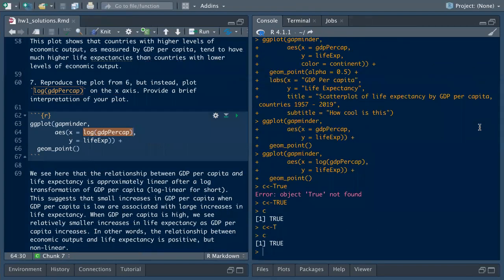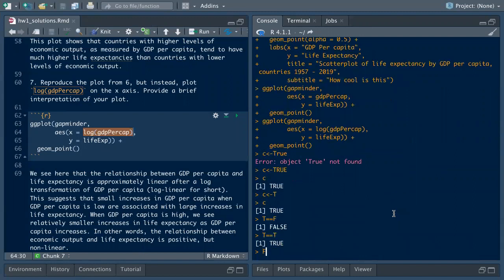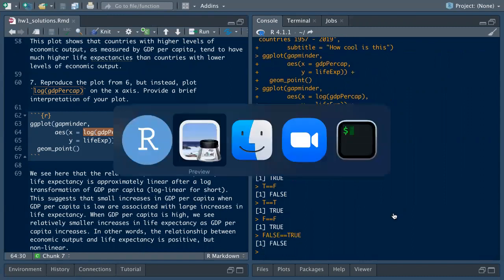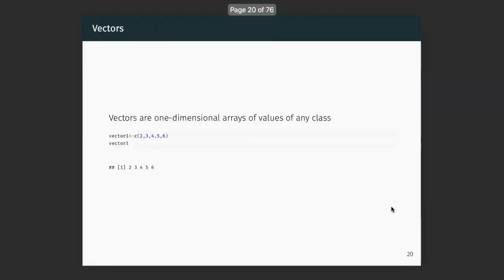If I do is TRUE equal to FALSE? No. Is TRUE equal to TRUE? Yes. Is FALSE equal to FALSE? Yes. Cool. I typically use just the capital T and F, but while you're starting, it might be helpful for you to just write it out so you know what you're doing. Cool. So logicals are really helpful. We'll see a lot of use cases for those as we go.